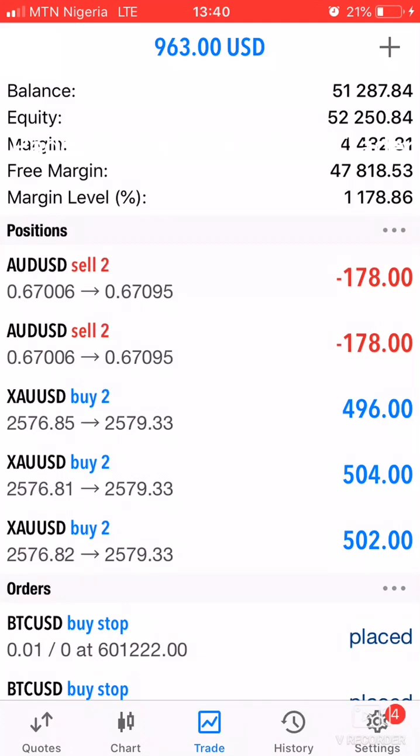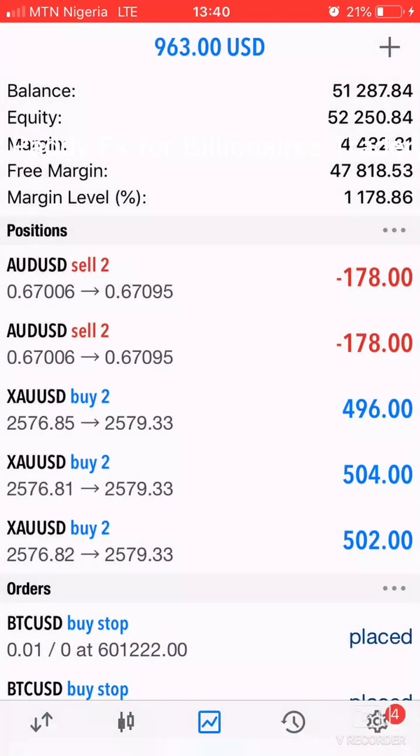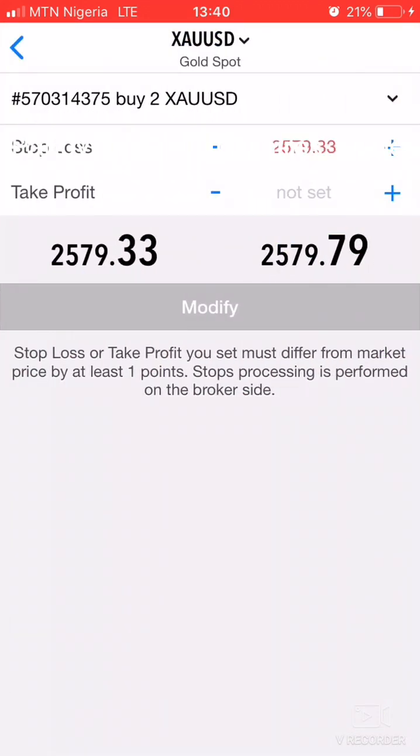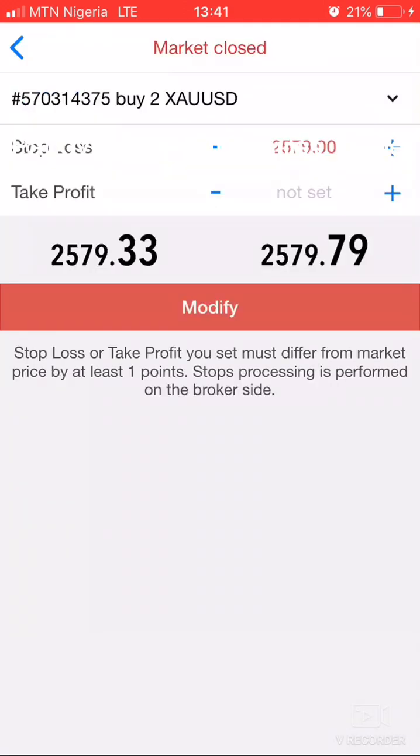In case you want to modify, you already have an open position which is running and you want to change your stop loss, you want to adjust your stop loss, you click and hold it, click on modify, put in the data, the number you want, go to take profit in case you want to modify it also. If you want to extend it, click in the data you want and then click on modify. The market is closed. That's why mine is not going through, but just do exactly this and you get what you want.